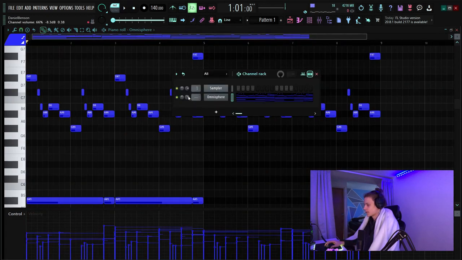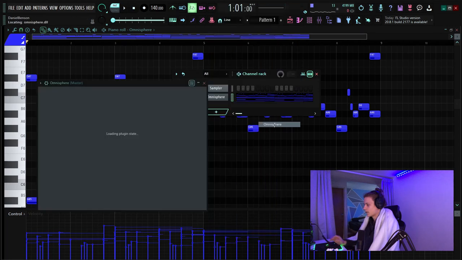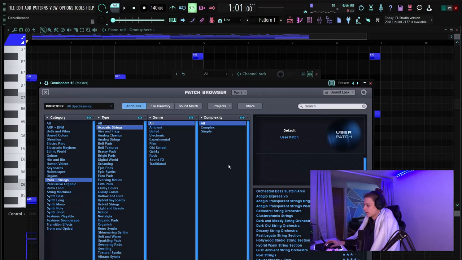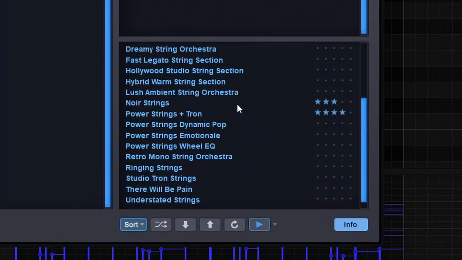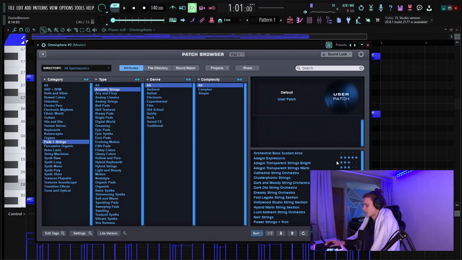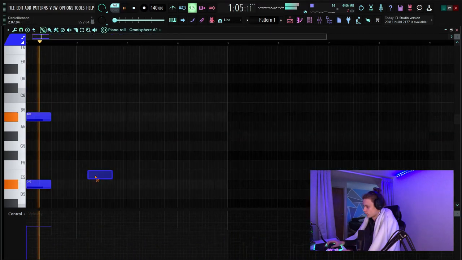So that's really nice. And now I'm gonna go back into Omnisphere and grab some kind of string just to layer with the first little bit of chords. So I'm just gonna go pads and strings, acoustic, and then I use these quite a bit, so I have some of them starred. So I'm just gonna go through the ones that have five stars and see which one I think fits best.